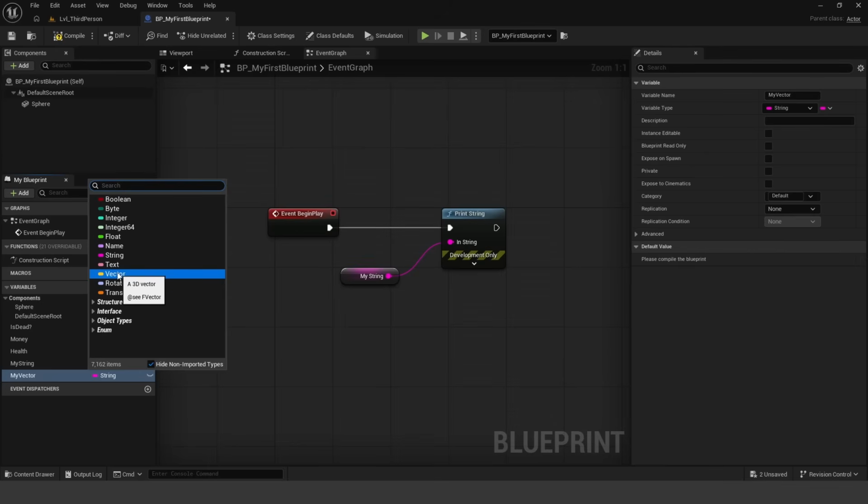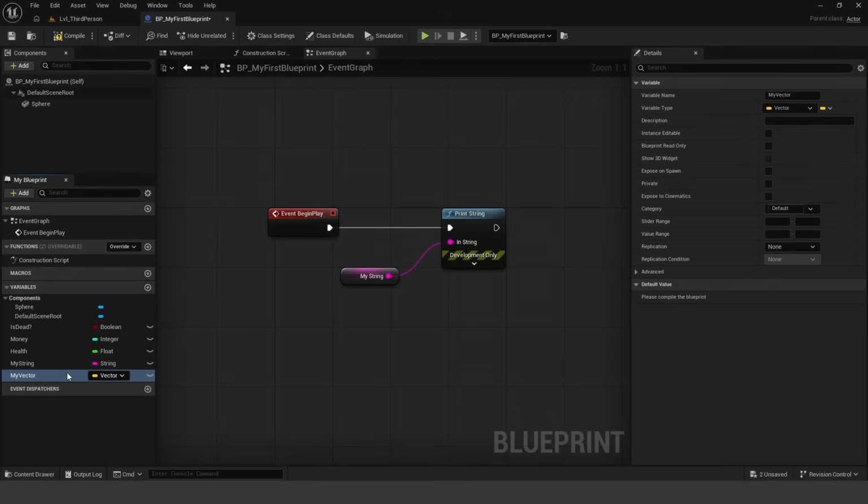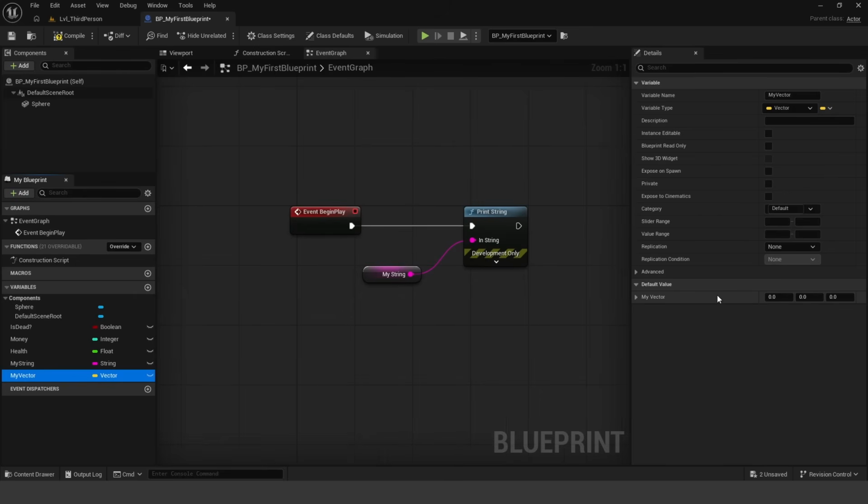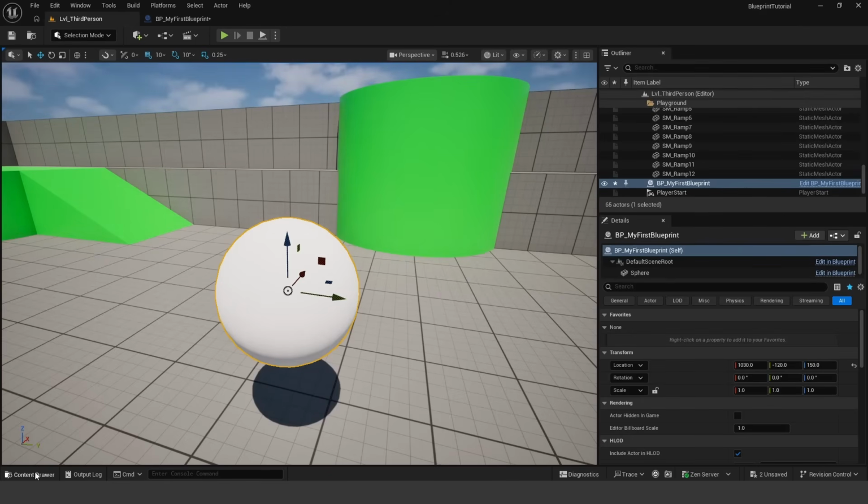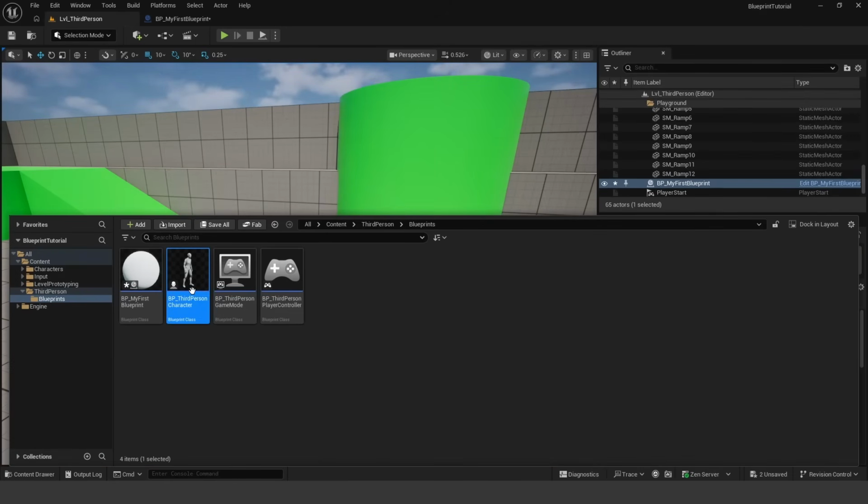So this is what we want to select. So let's select that. You can see that the vector is color-coded with this yellow color. So if we compile this, a vector is basically comprised of 3 float values. So you can see we have an X, a Y, and a Z. And actually, to demonstrate the vector a little bit better, let's head over to our character blueprint. So let's go over to our third-person character blueprint and open this up.